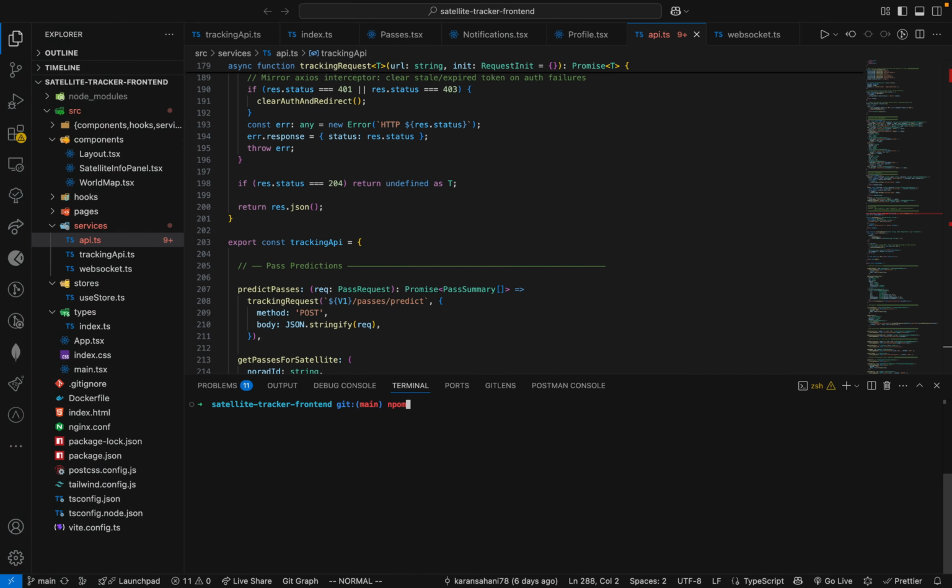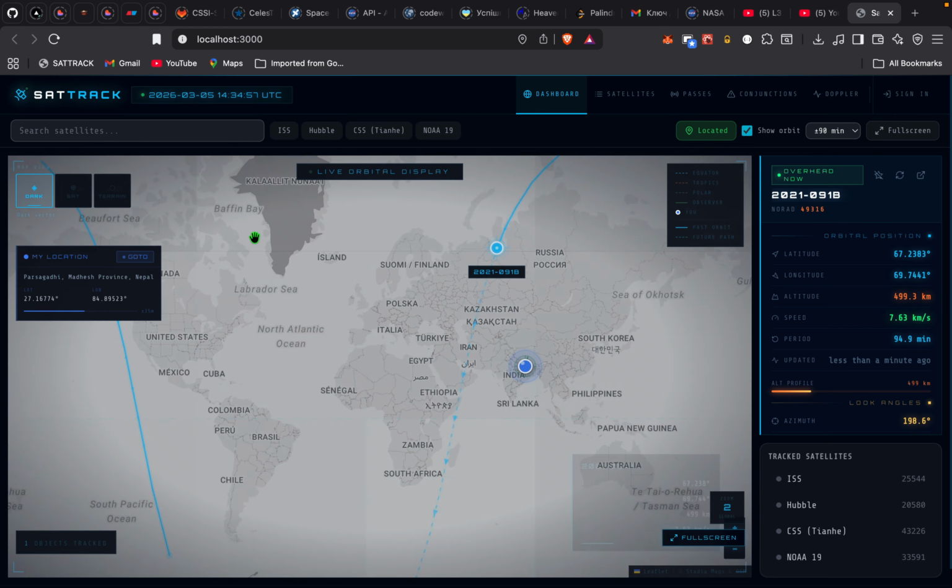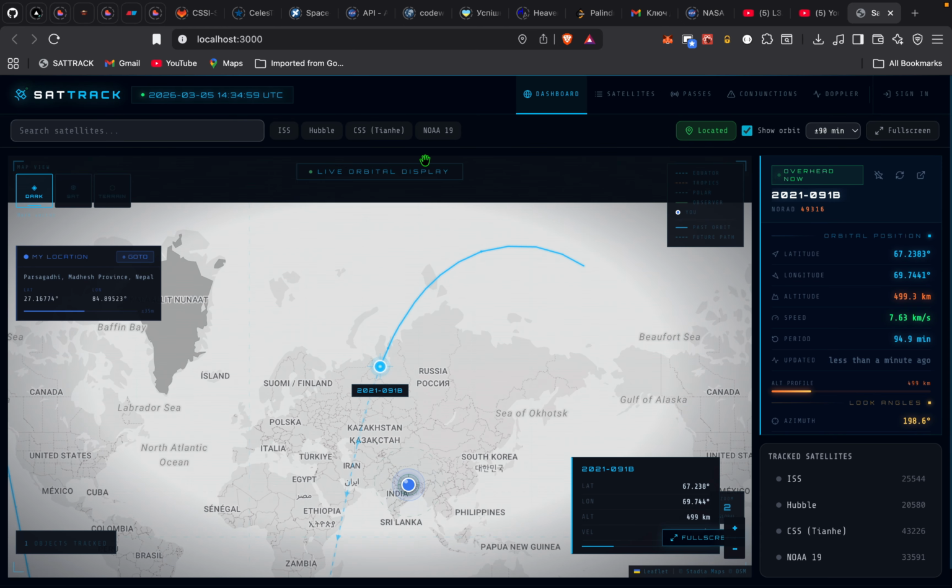For the front end, the user interface is built using React with TypeScript using TSX components. The front end communicates with the back end through REST APIs and provides an interactive interface to visualize satellite movement. Now I will briefly walk through the main features of the platform.